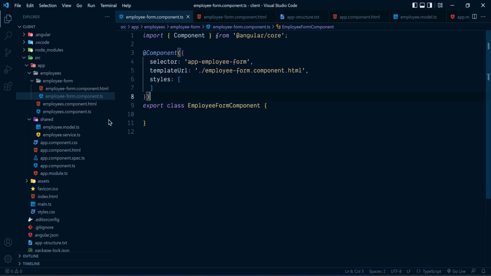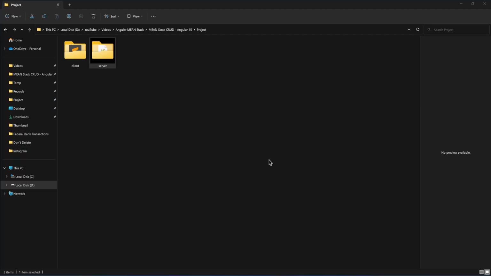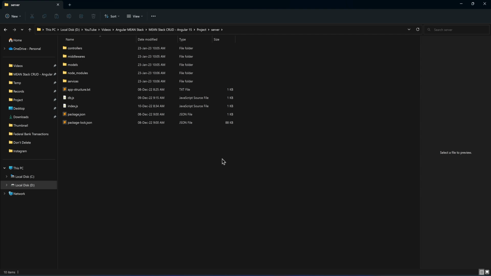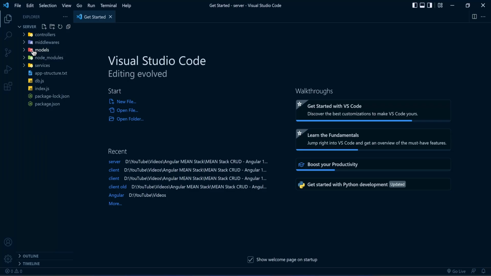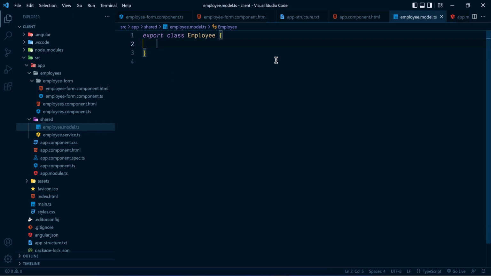Now before going forward, let's define this employee model class here. For that, let's check the Node.js server API that we have already created in our previous video. So here we have the Node.js server API. Let me open that inside the VS Code editor. You could see the corresponding model here. Now I'm going to copy the same into our Angular project. Let's paste it over here.